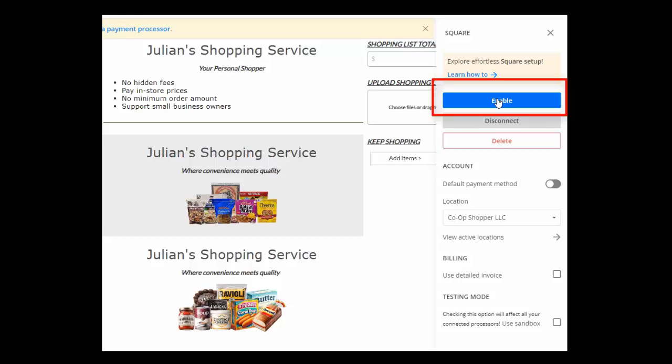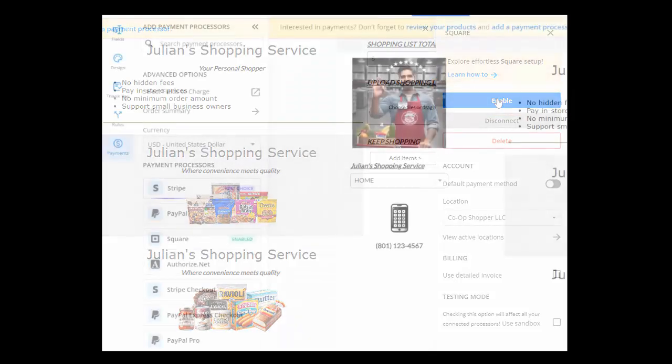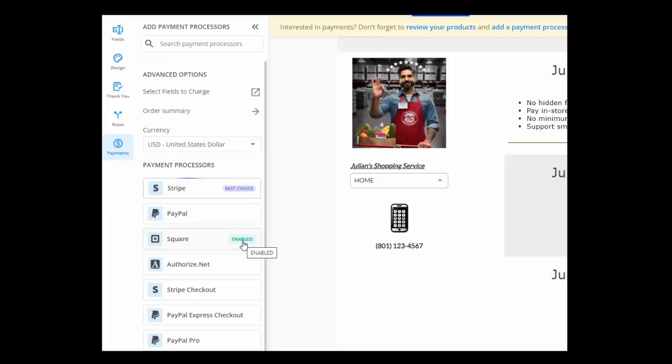Click the option to enable the processor on the upper right side. You will then see that the processor is enabled.